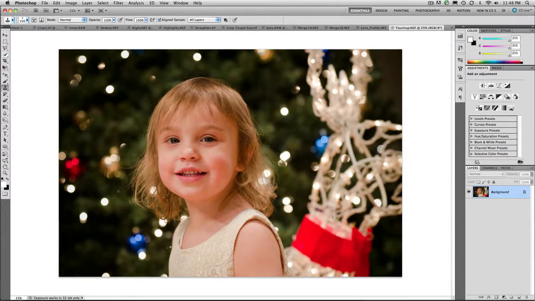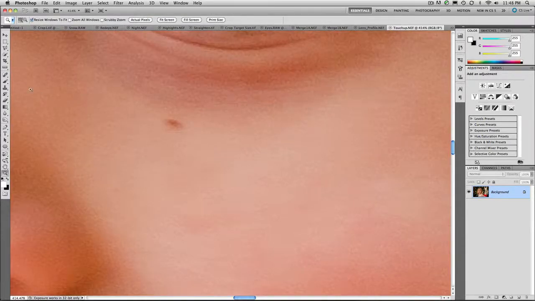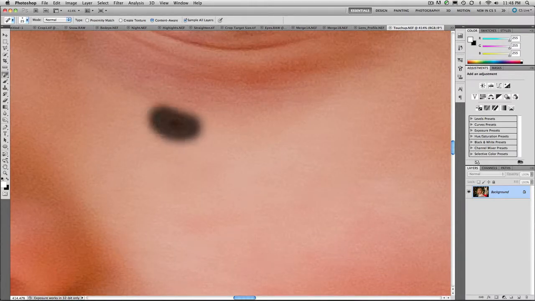Let's just grab that in there. J for healing brush. Zoom on in to the blemish. Left bracket, smaller brush, and paint. And when you release, it blends and heals.